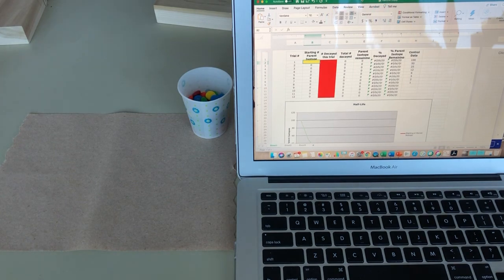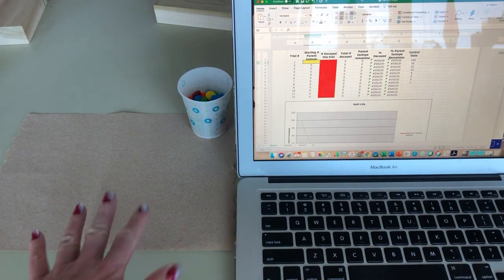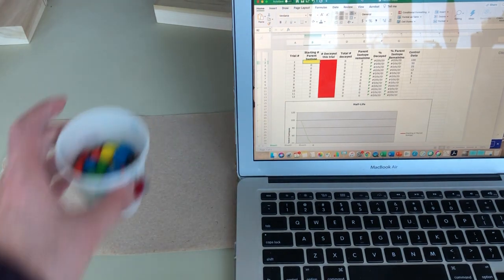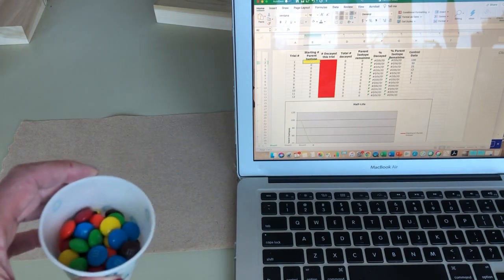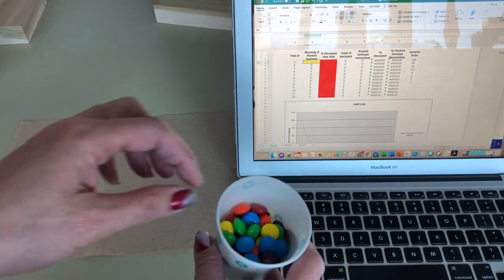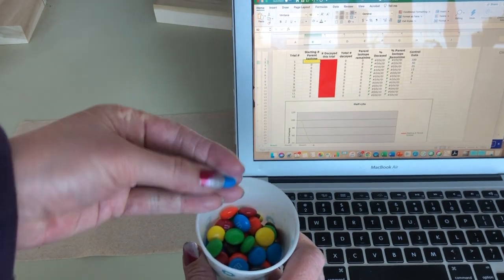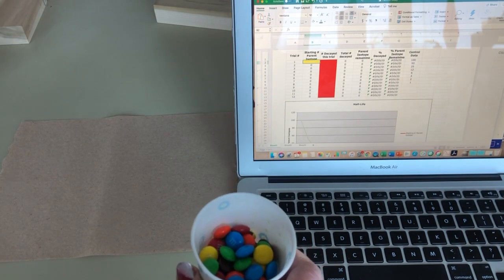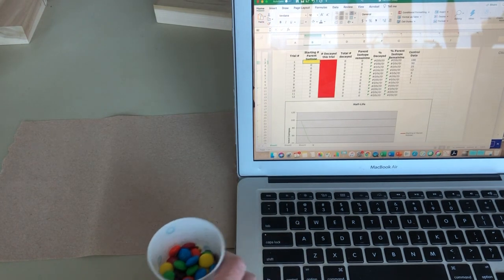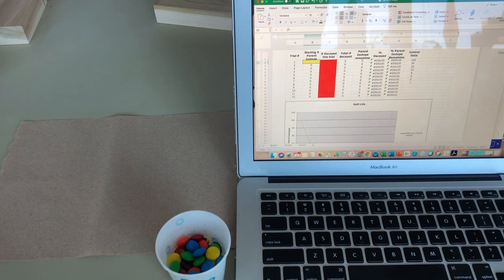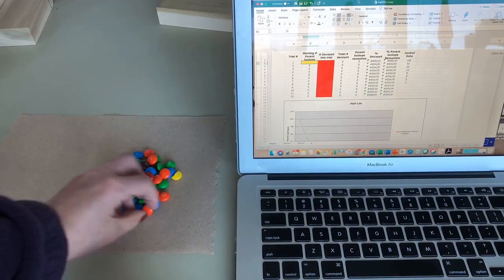Okay, so what I have here is a graph, kind of an empty data table ready to go. It's just going to graph for me. I've got a flat area here, and I've got some M&Ms. We can do this with M&Ms, Skittles, anything that really has two sides so that we can tell a top from a bottom. And all I'm going to do to start with is see how many M&Ms I happen to have in that cup, and we're going to go from there.